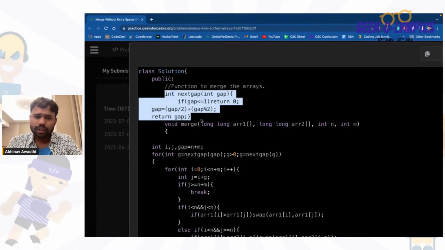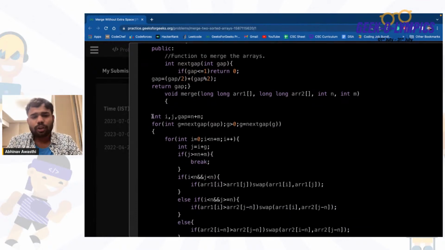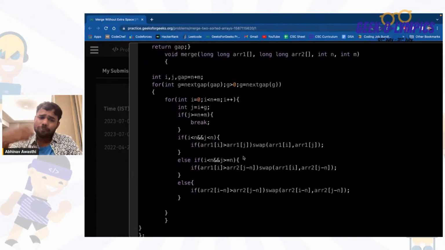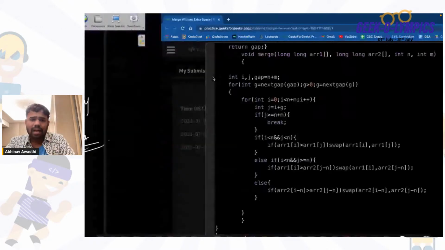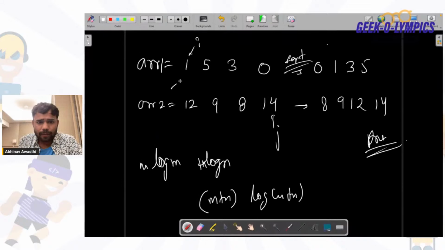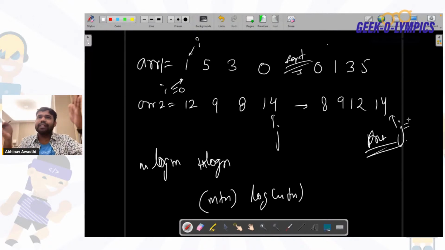This solution also involves recursion calls, and recursion is sometimes slow. Okay. By the way, here we are using the concept of gap. For every gap, let's say i is here, so j is at that particular gap. Initially, the gap is n plus m. So if i is at 0, then j will be at the very end, at the end of the second array, because the gap is that much. And as we go, the gap decreases.